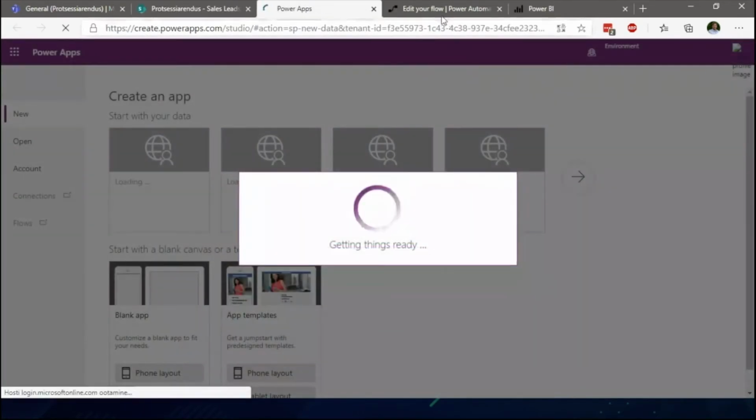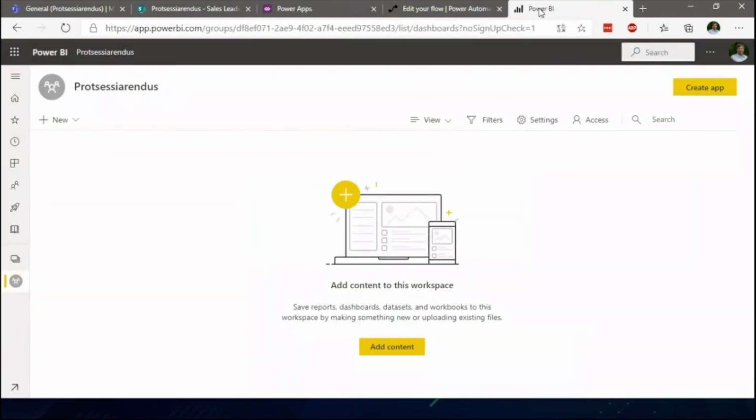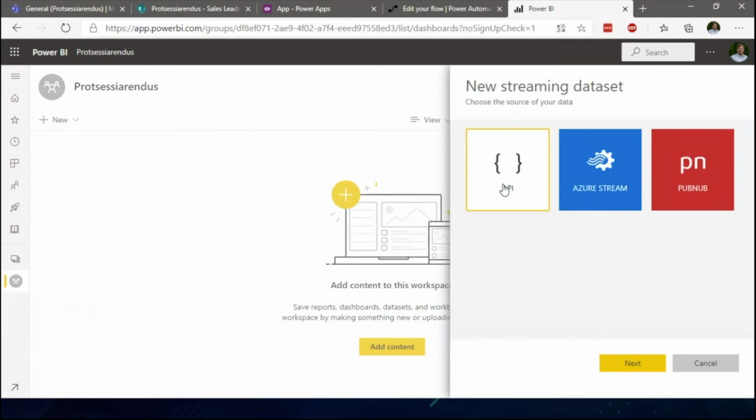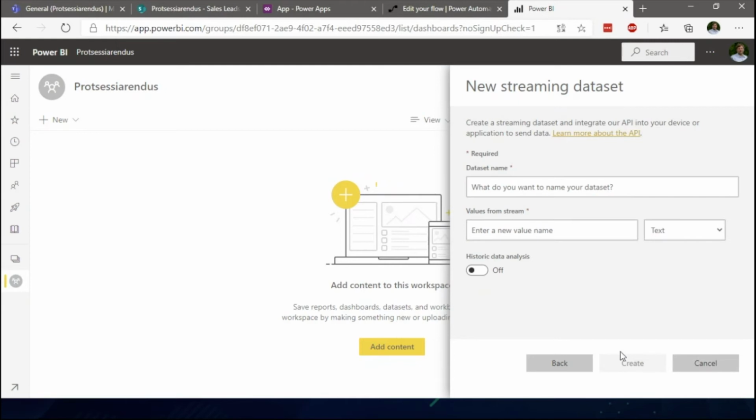It takes a little bit of time here, so we can go into Power BI and look at how we can collect that data in almost real time and show the charts associated with the leads that service people collect. Here we will create a new dataset. We will say that we use API to collect that data, and name it sales leads report.